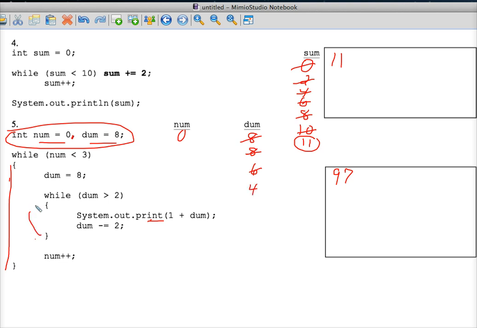We go back up to the top of this while loop. 4 is greater than 2, so we system out print 1 plus dum, which means we print a 5. Interesting, we're printing the odd numbers, but dum is taking on the even numbers. That's just the way it works. Dum minus equals 2, and 2 is not greater than 2. So we are finally finished iterating the inner while loop.